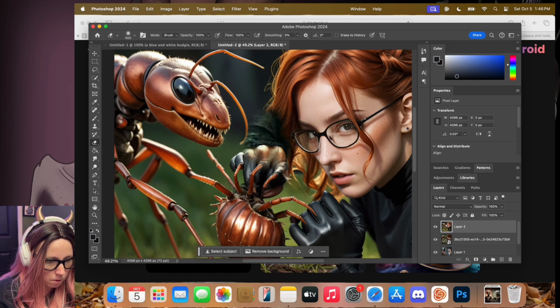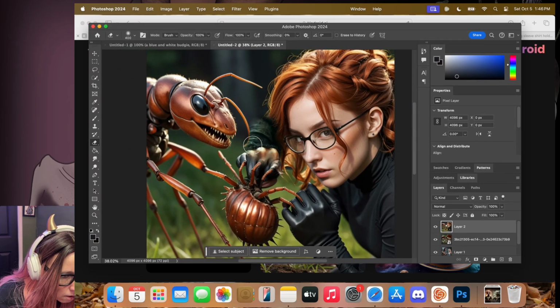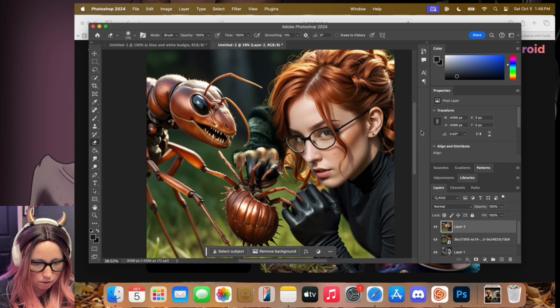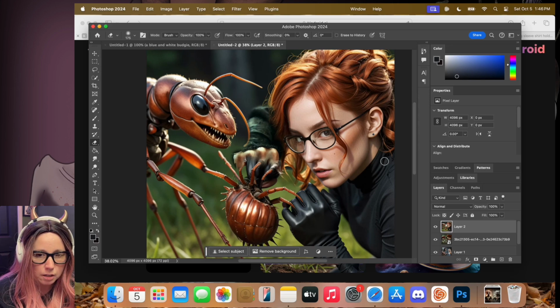Okay, the ant's brethren are coming back to fight me. Gotta be careful with the edges. We're getting kind of close. Yeah, see, the ant's freaking out up there. And then, okay, so if, oh, I didn't mask it. Shit.